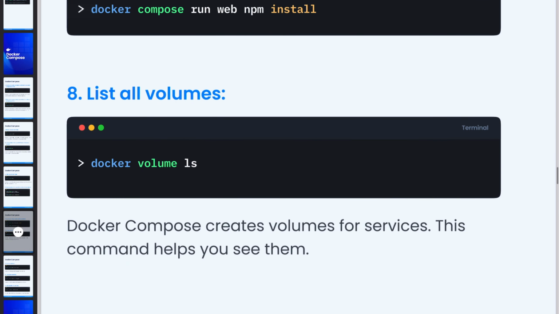You can also list the volumes which are created by Docker Compose, because once you execute docker compose up, it will create the services and then the mount points also, because it has multiple softwares in it. So you can list all those things using docker volume ls.